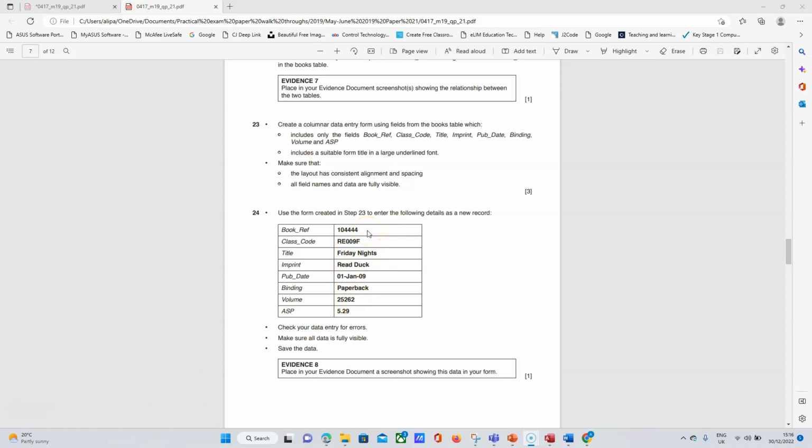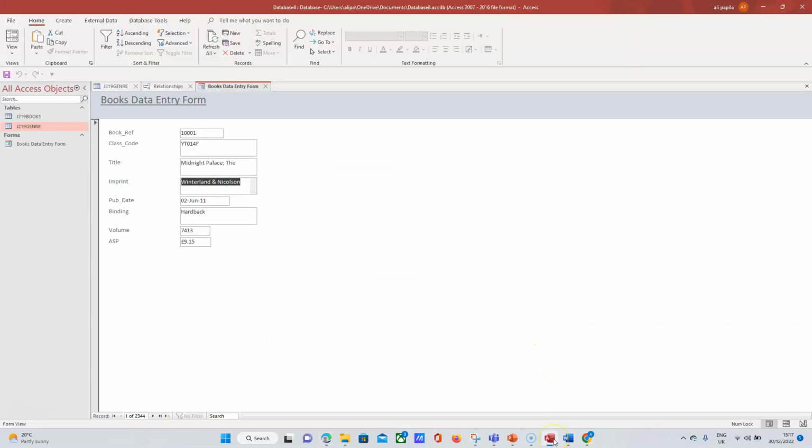Okay, and we're going to use our freshly created data entry form, and obviously we need that as evidence, so that's when we're going to show our form that we just created. Okay, and we're going to include that in our evidence file. So let's go ahead and enter these details. Obviously you're going to enter these manually, make sure there are no spelling mistakes.